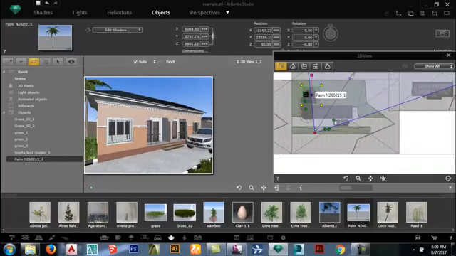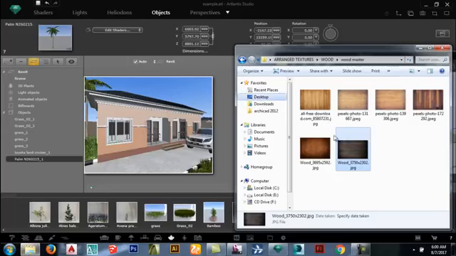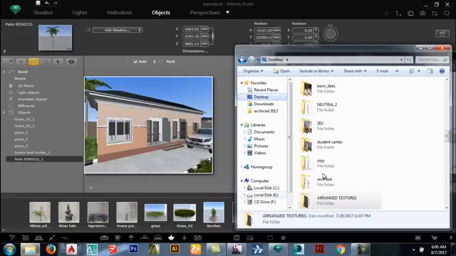Actually, you can add any SketchUp model you have, import it to Atlantis. Then if you have like some folders whereby, let me show you.